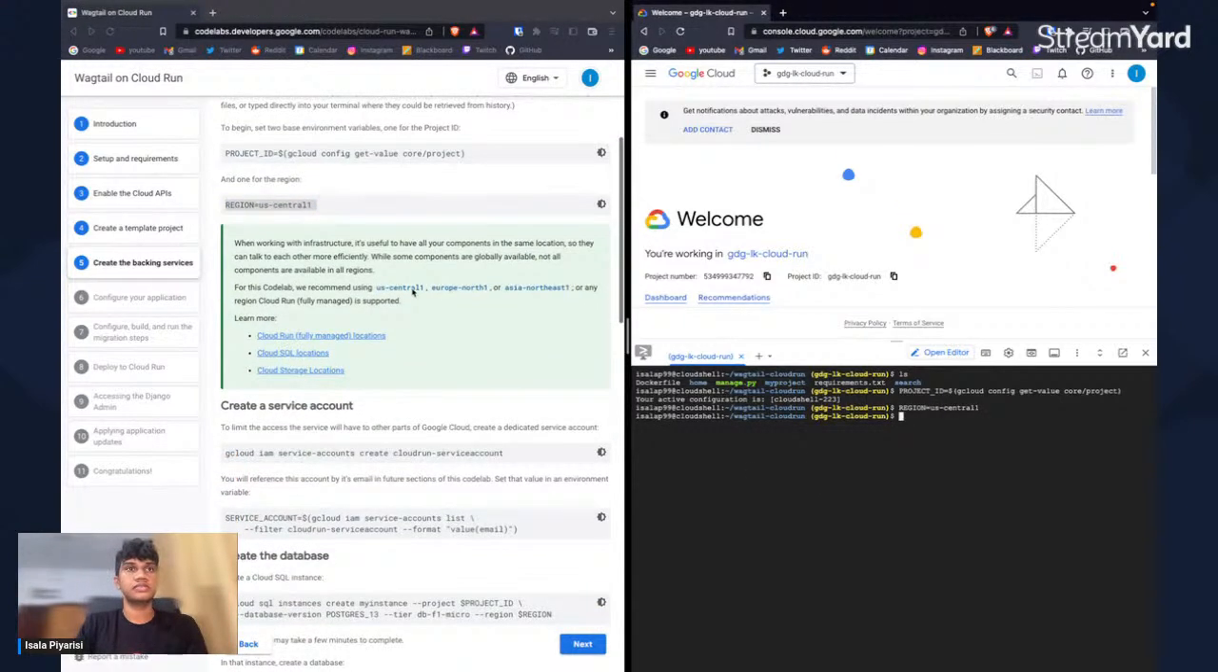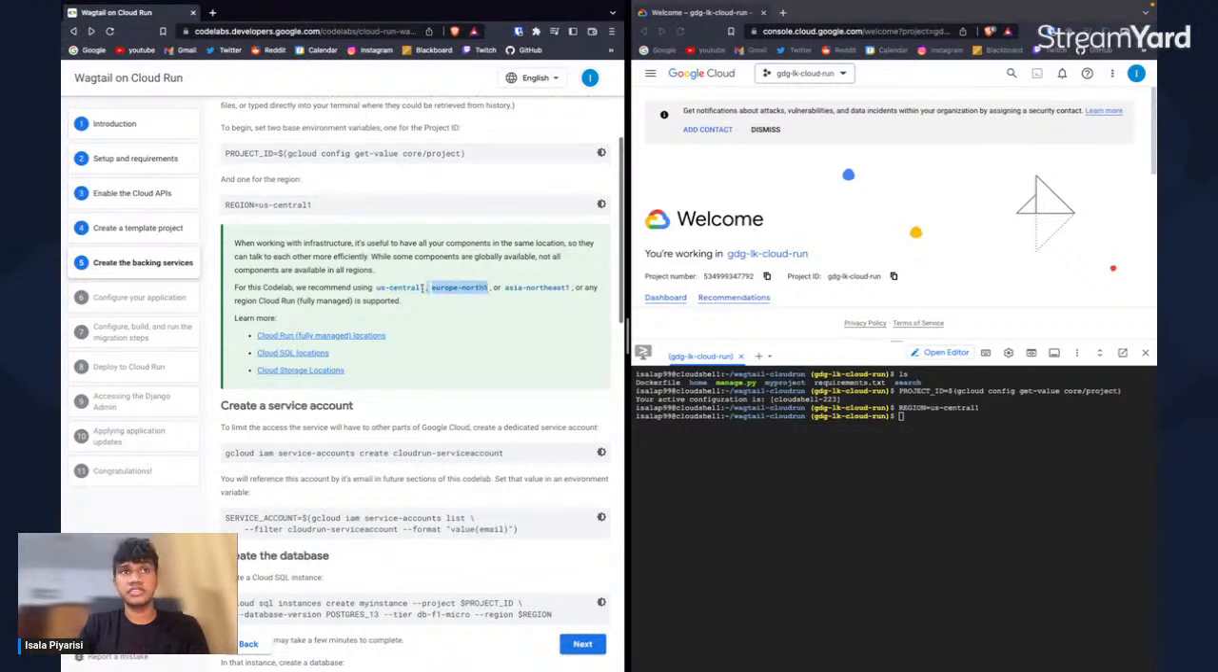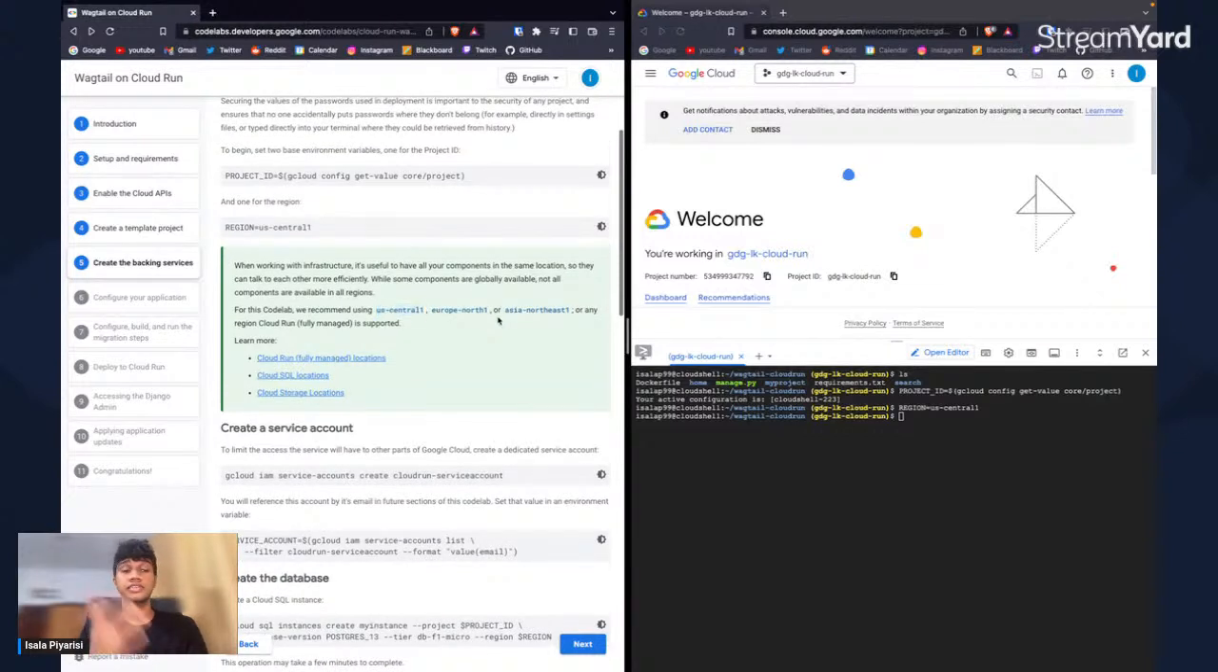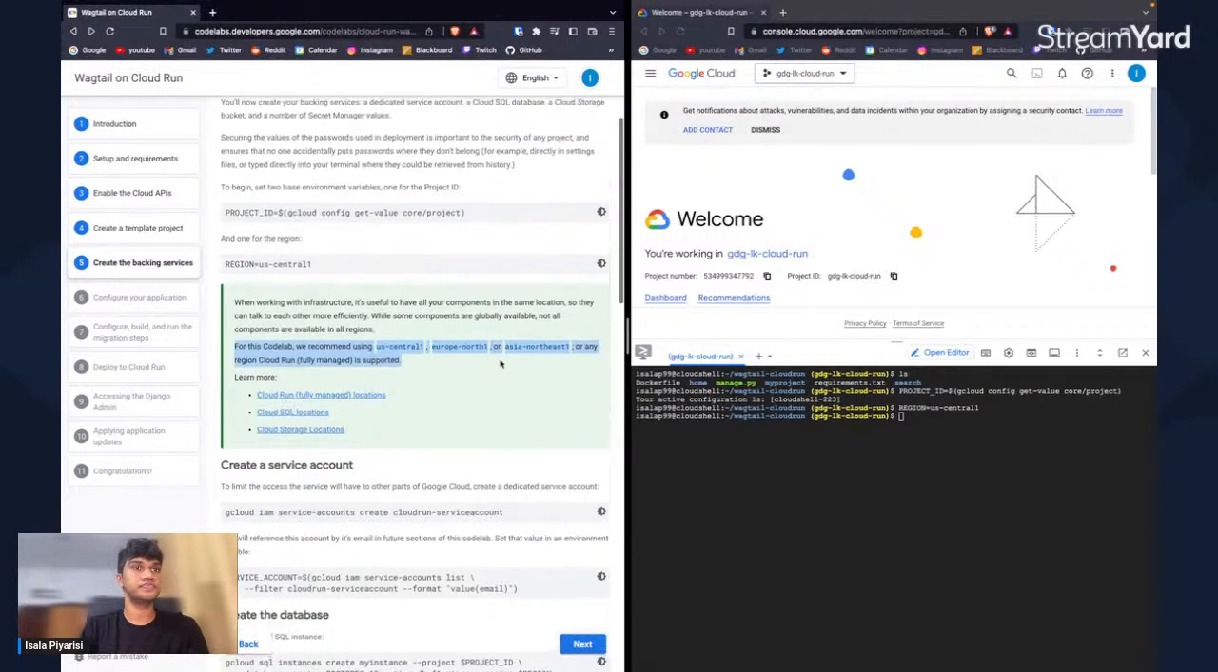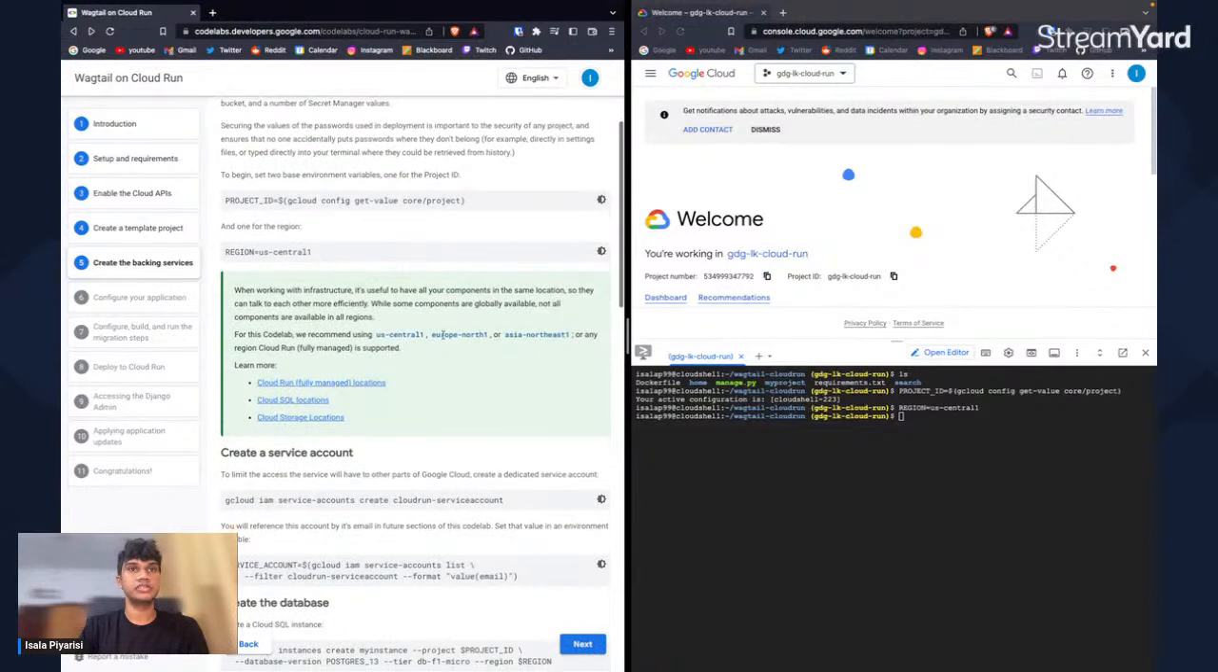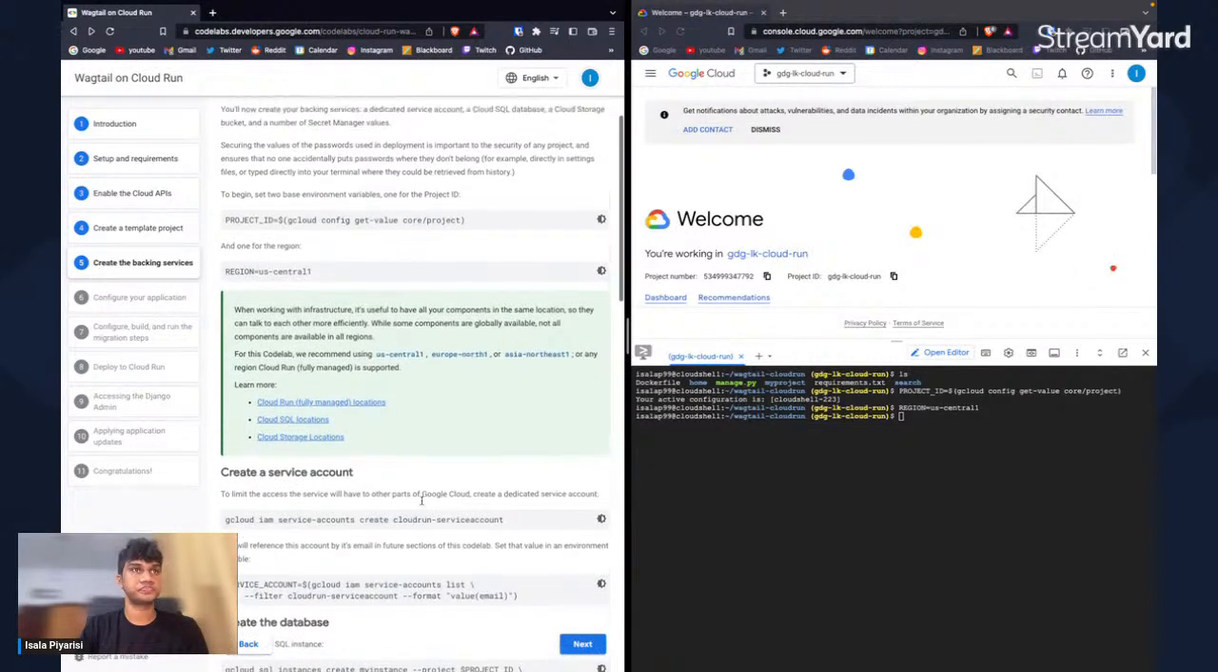I also need to mention that Cloud Run isn't available in all the Google Cloud locations. I think they have about 12 or so data centers, I can't exactly remember the number. But they only support these three regions for Cloud Run.